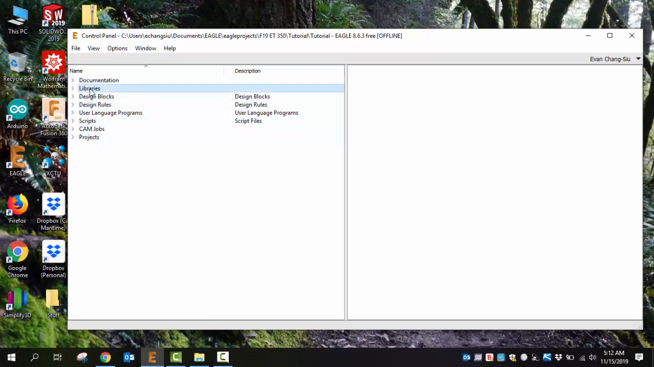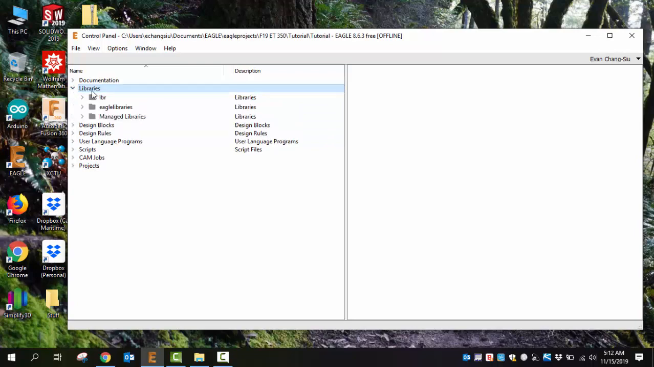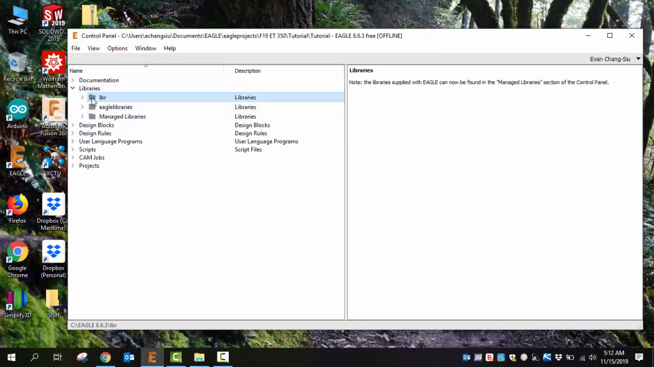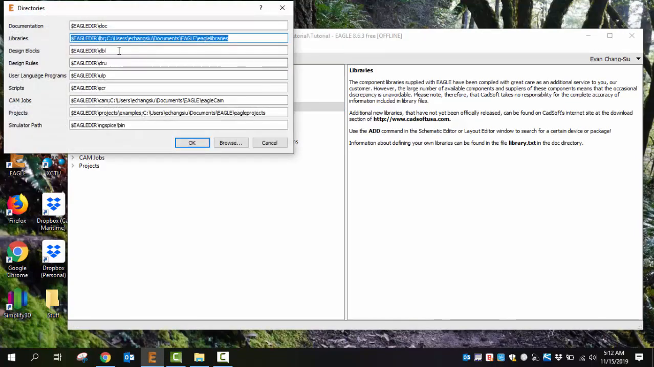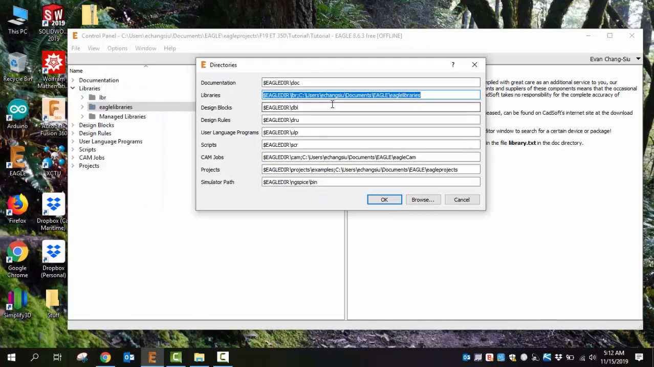And so under libraries, what you want to do is make sure you use all. Eagle has its own library directory, and then I had my own. So how do you get Eagle to see that? You go to Options here, Directories. And if you notice, you can see separated by the semicolon, this is Eagle's own library where it just installs for the first time. And then this was my own custom directory.